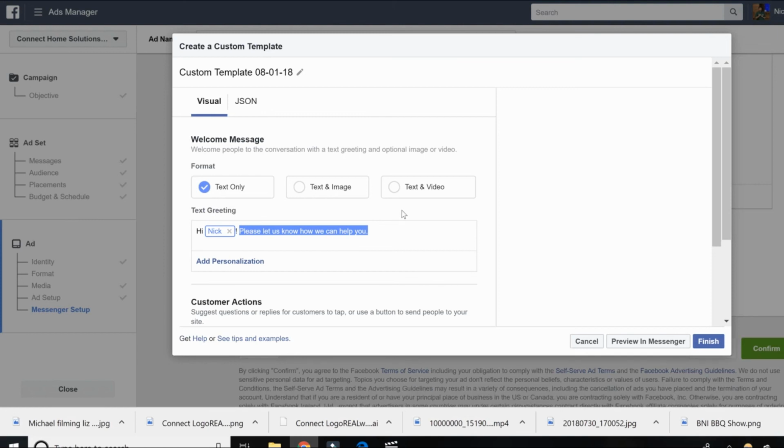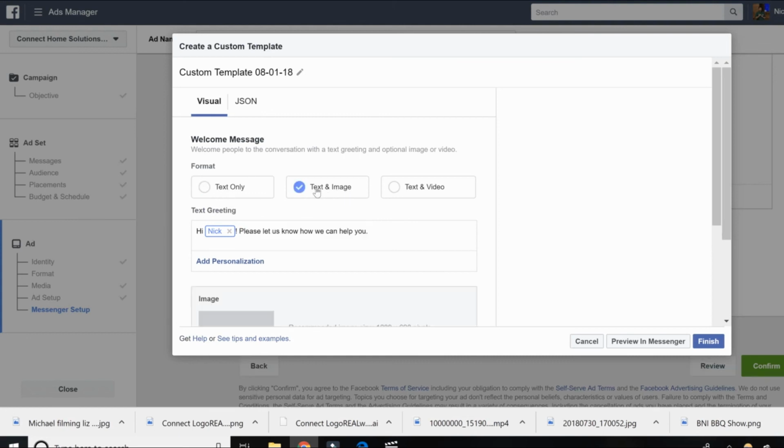Again, the more streamlined you make it, the more responses you're going to get. So if you give them buttons, you're probably going to get more responses than if you don't. But at the same time, if you want to only talk to people that are serious, this might be a way to screen them a little bit better, right? And in this case, you can send them a text. You can send them a text with an image, or you can also send them a text with a video.